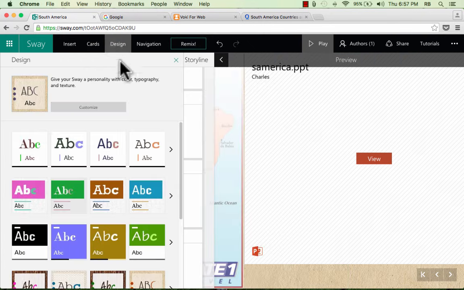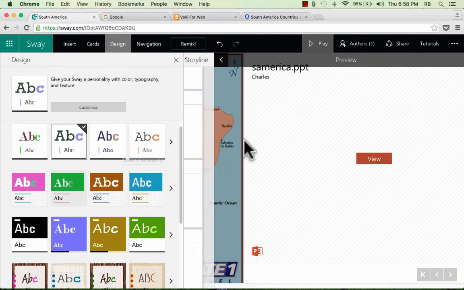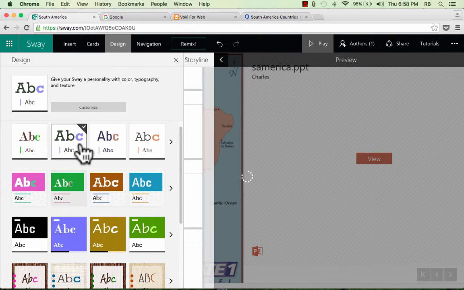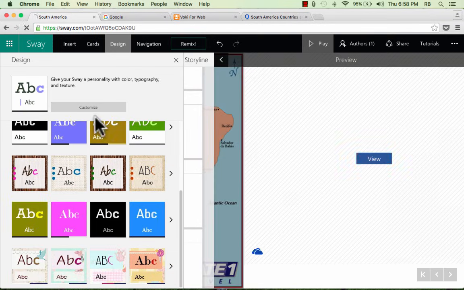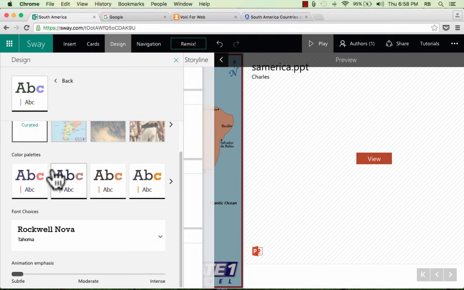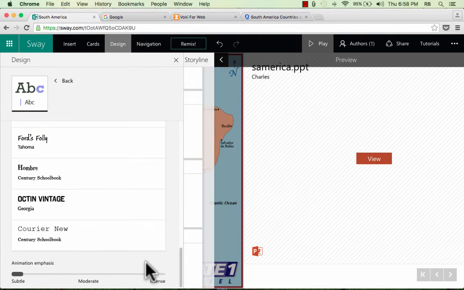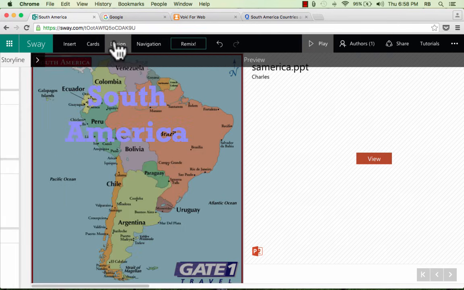Now let's look quickly at design. When you click on design, it does let you change up the fonts a little bit. So I wasn't super happy with the font it automatically picked. So I'm going to choose a different one here, and that one looks pretty good. Okay, you can also customize the aspects of that design. If you click that customize button, you can choose the actual font type, and it doesn't have everything, but it has some good ones. And then you can adjust the animation. Do you want intense animation, subtle, or moderate? So those are some good options in design.